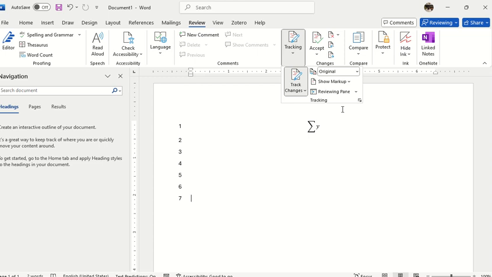Was the change adding something? Was the change deleting something? Was the change only formatting? It can even show you that as well, but for that you have to select all markup, so it will show you everything. Simple markup is what we normally select, but all markup shows you what change is made: adding, deleting, formatting. So it's a very good option.